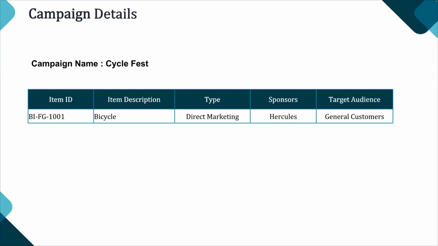So this slide consists of your campaign details, which holds your campaign name, which you're going to give as CycleFest, followed by the item ID and the item description, that's of bicycle, for which you're going to do it, and the type you're going to give as direct marketing. The sponsor is mentioned as Hercules, and the target audience we are going to target is your general customers. So come, let's see how we are going to enter it in our ERP.